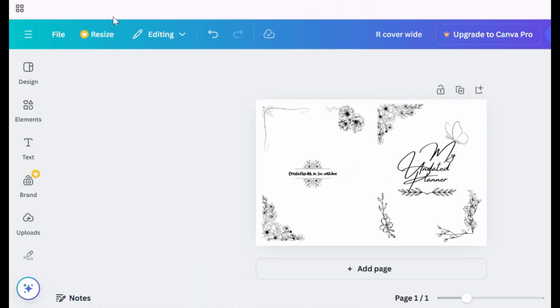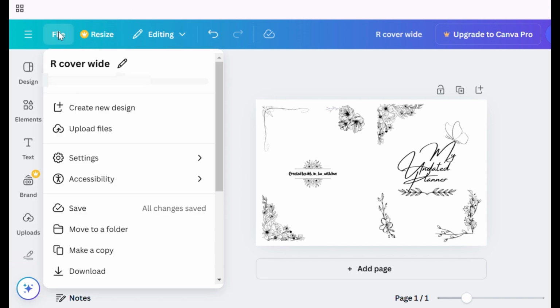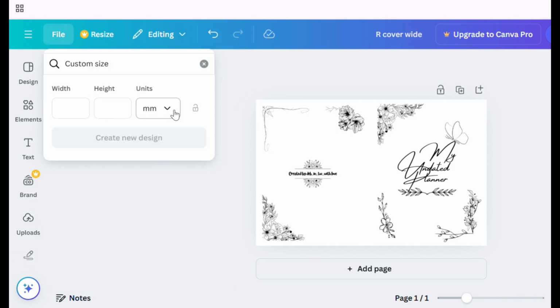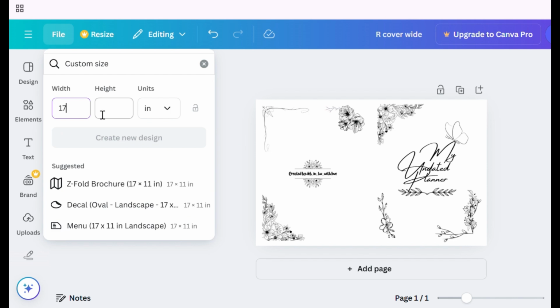How do we use the free Canva version to create our book cover? First we click on File, then click on Create New Design, then Custom Size. Remember to change the unit to inch. The width will be double of your book, so remember we worked it out to be 17 and the height is 11. And you can click New Design and let's create.